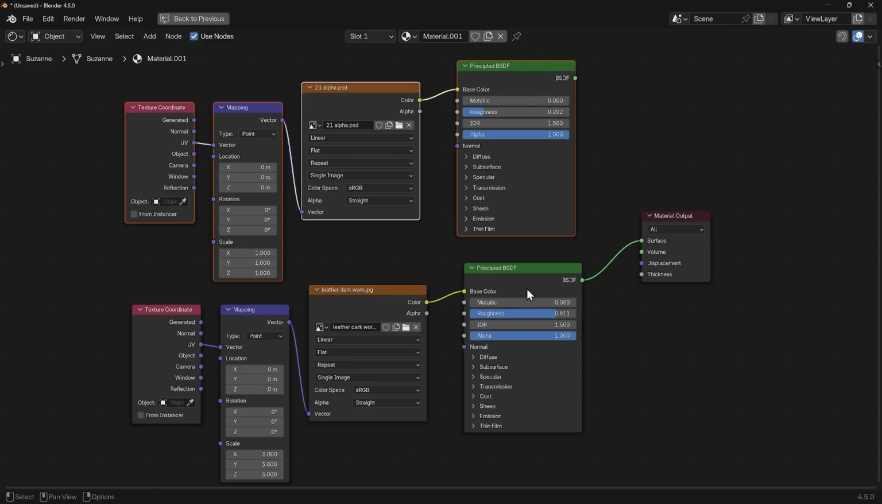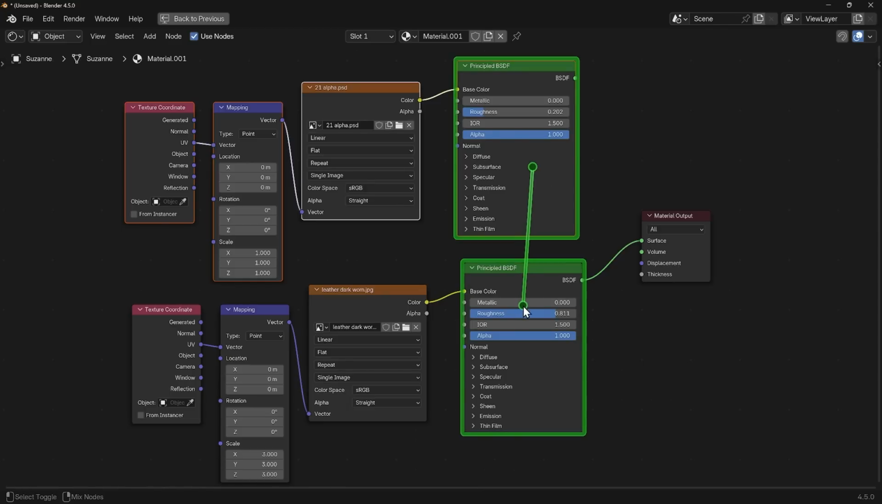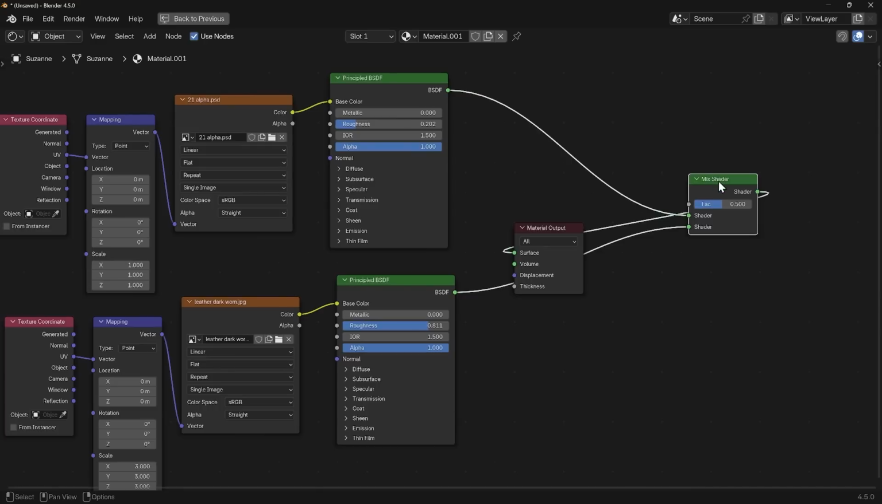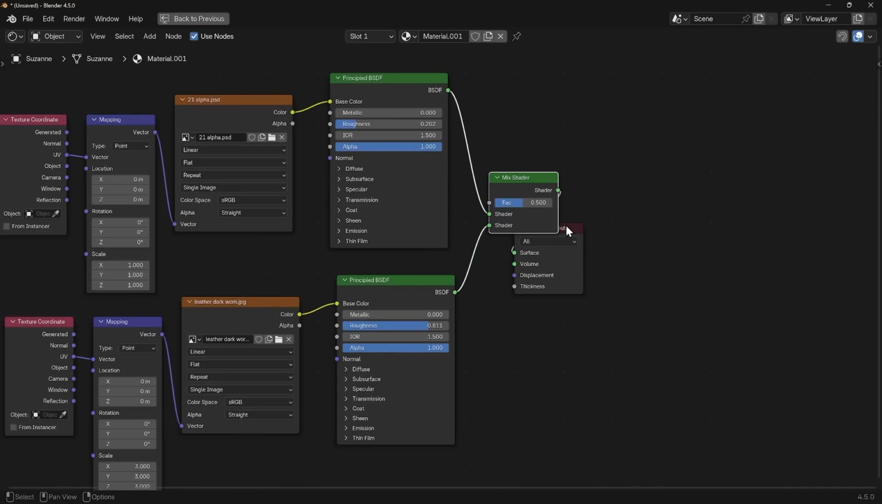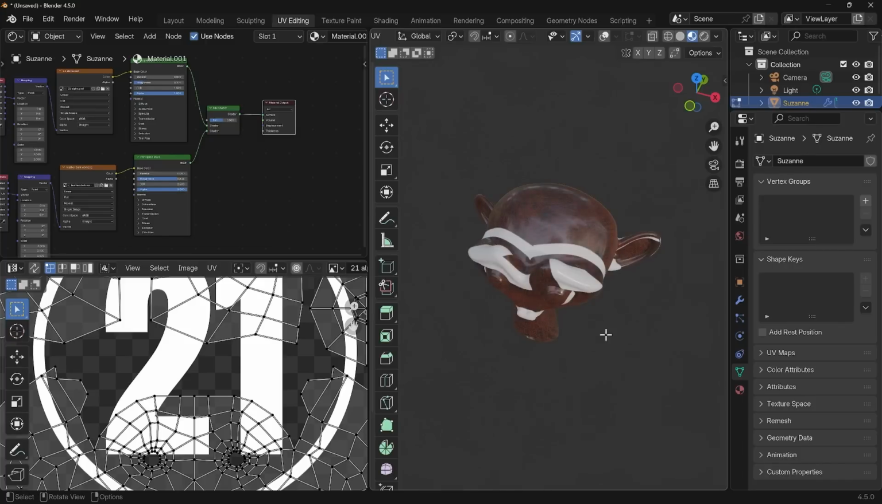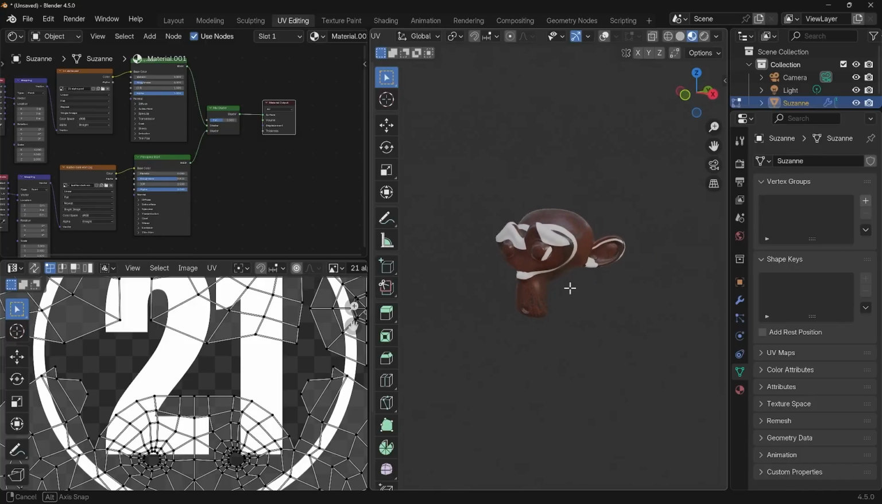So now we want to mix these 2 together. So with the node wrangler enabled, we can hold down Control, Shift, right click and drag between these 2 shaders and that will add in this mix shader here. I'll just grab that and bring it back here and just kind of sort it out. So this is mixing the 2 shaders now. So let's go back out of full screen mode so we can see the results of this. Okay, it's a little bit messy at the moment.